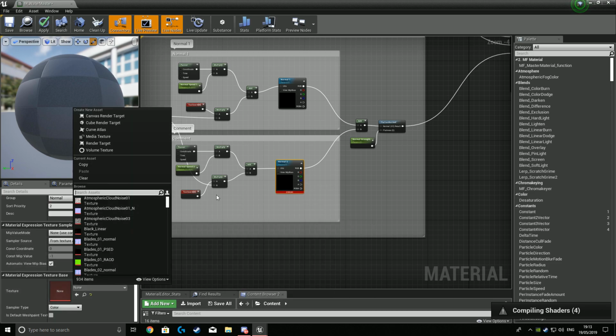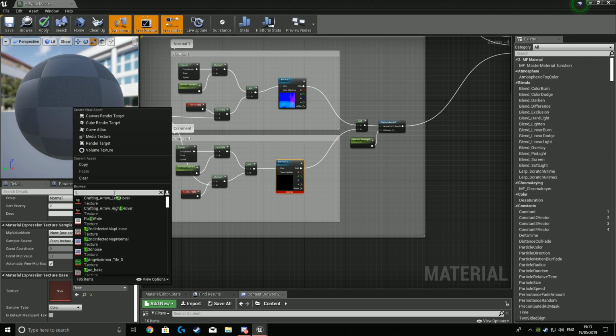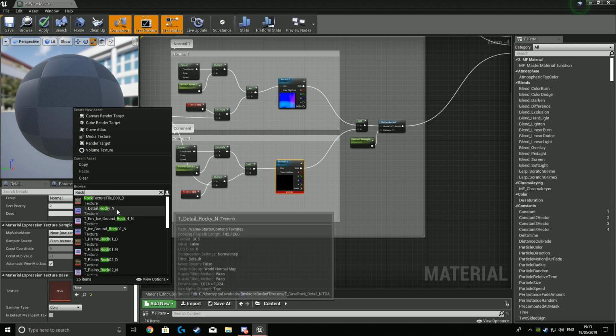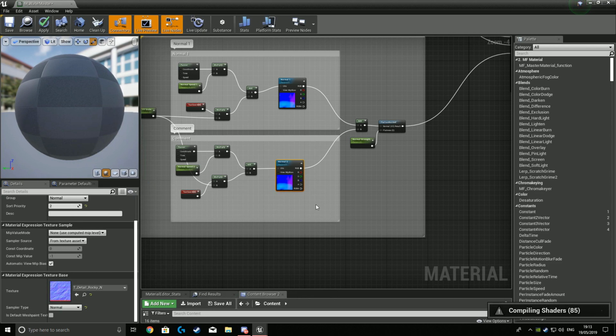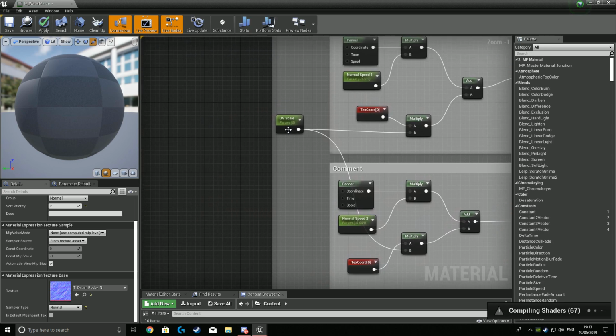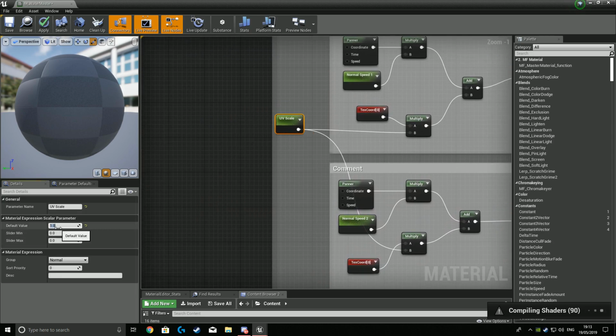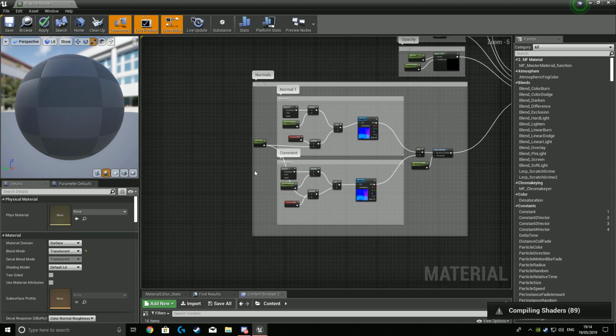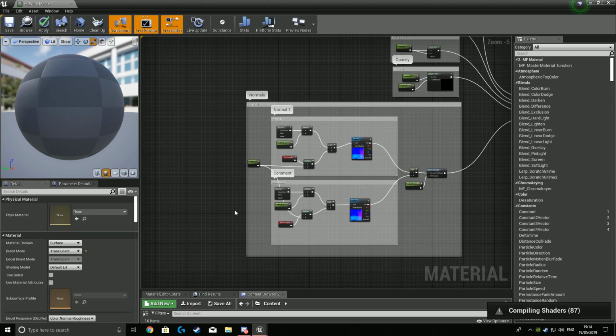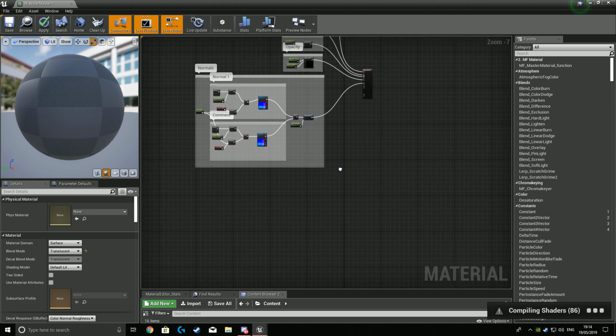So for our normal 2, we need the same texture. So rock, just type in rock and detail rocky. And our UV scale will be 1 as our base value. And then we can play about when we get into our instance material.